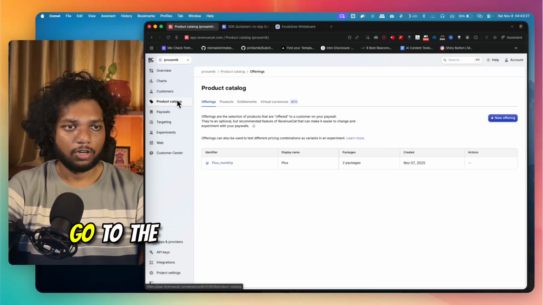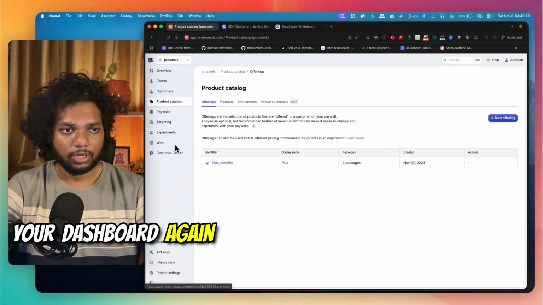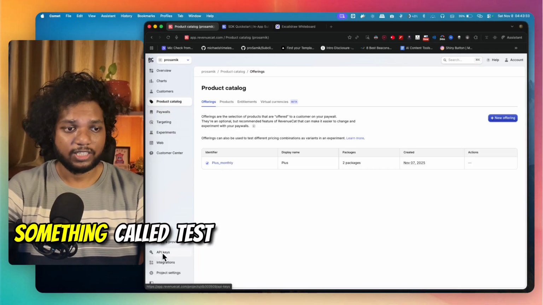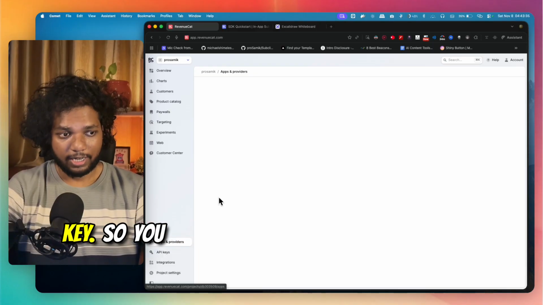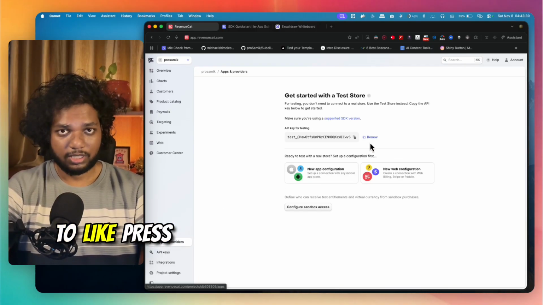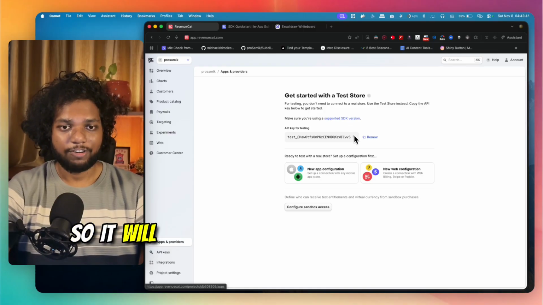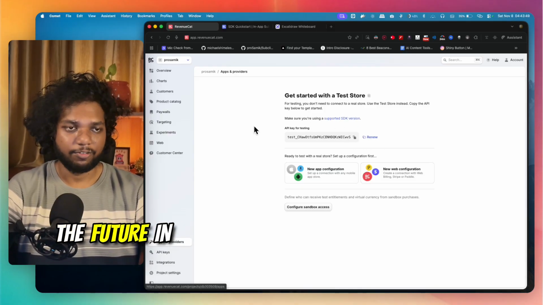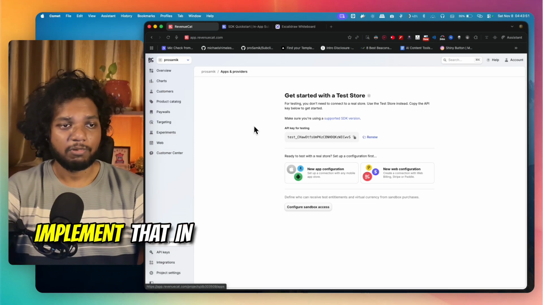First of all, go to the product catalog in your dashboard. But before that, if you're building it for the first time and you need a test key, you need to go to app provider and press the test store. It will activate the test store, and you can get the API key for testing. Copy this API key, because we will need it in the future. In part 2, I will show you how to implement that in the code.